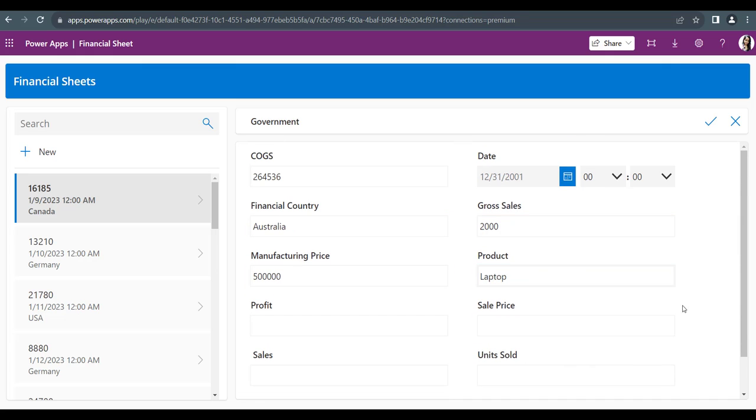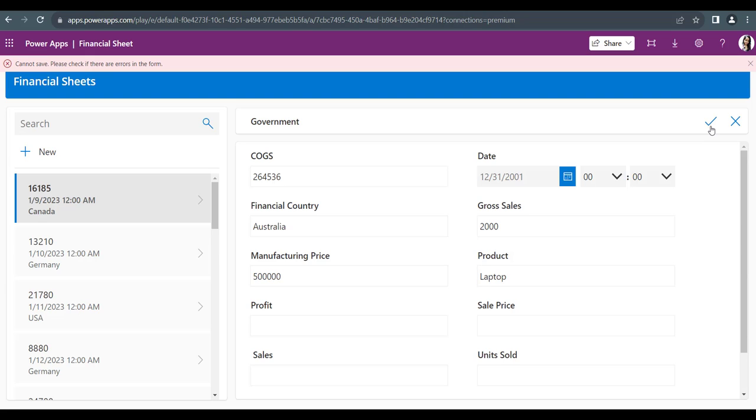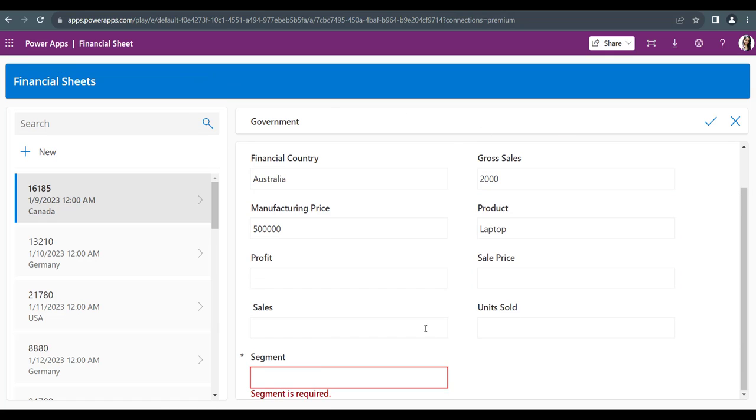Once you have entered everything, click on this save icon. If you don't want to create a new item, click on this cancel icon. And if you want to save this item, just click on this check mark. You can see here one error came, saying cannot save. Please check if there are errors in the form. So you can scroll down.